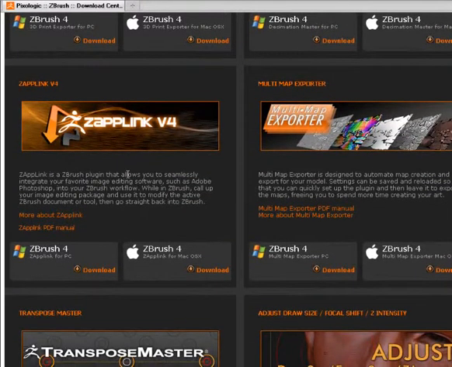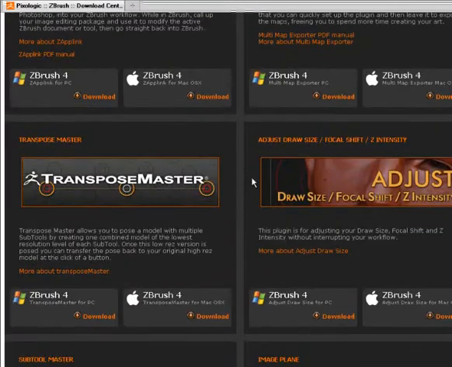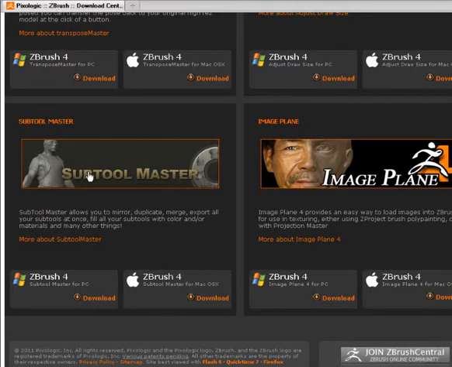Down here, we've got ZAppLink, and this is version 4 that will enable you to integrate ZBrush with Photoshop. We've got the multi-map exporter, which really makes creating texture maps a lot quicker and easier. Coming down here, we've got the Transpose Master, which we looked at using Transpose. This will actually allow you to use it with multiple subtools included. And then also, one that I use a lot is the Subtool Master as well, and it allows you to automate a lot of the things you might want to do with your different subtools.